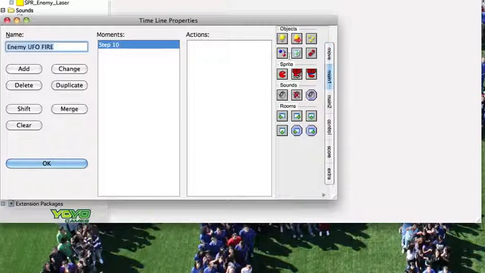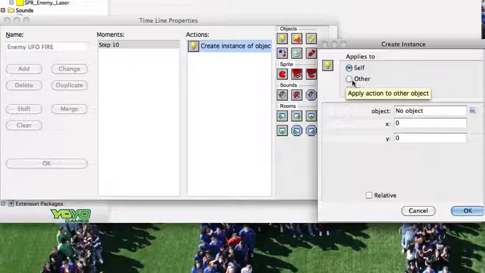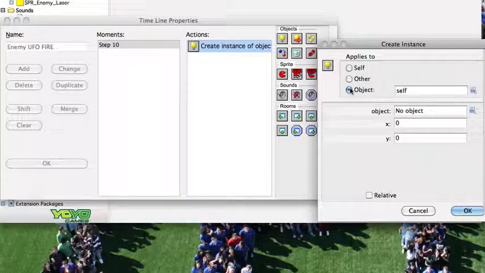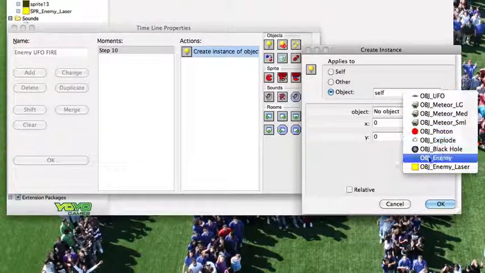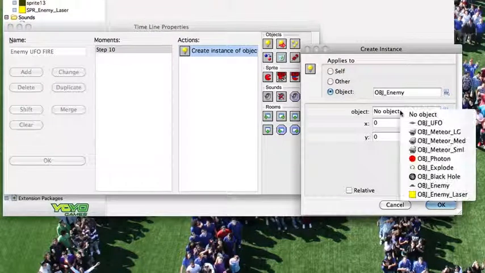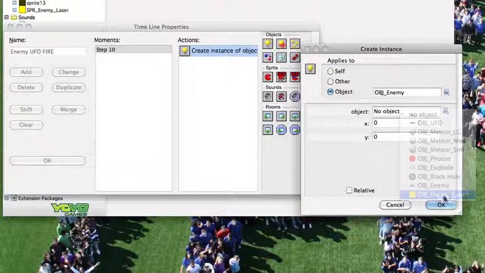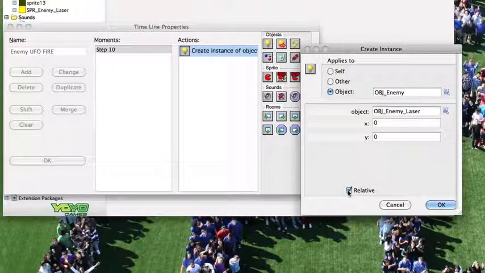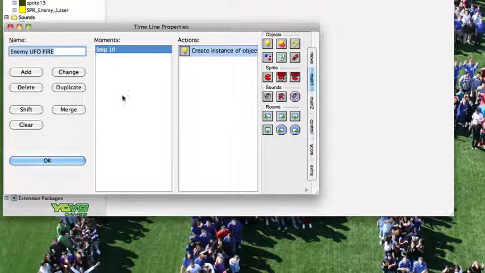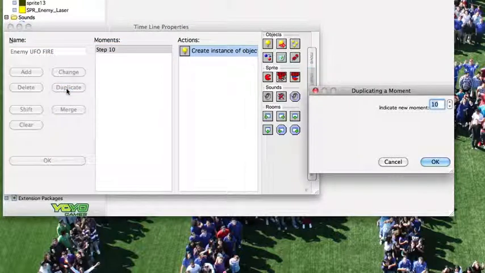And then we're going to drag Create Instance. This is going to apply to Object, and it's going to apply to the enemy UFO. The object is going to be set to Enemy Laser, and Relative will be checked because it's going to be dropping it from the enemy UFO each time. Click OK.